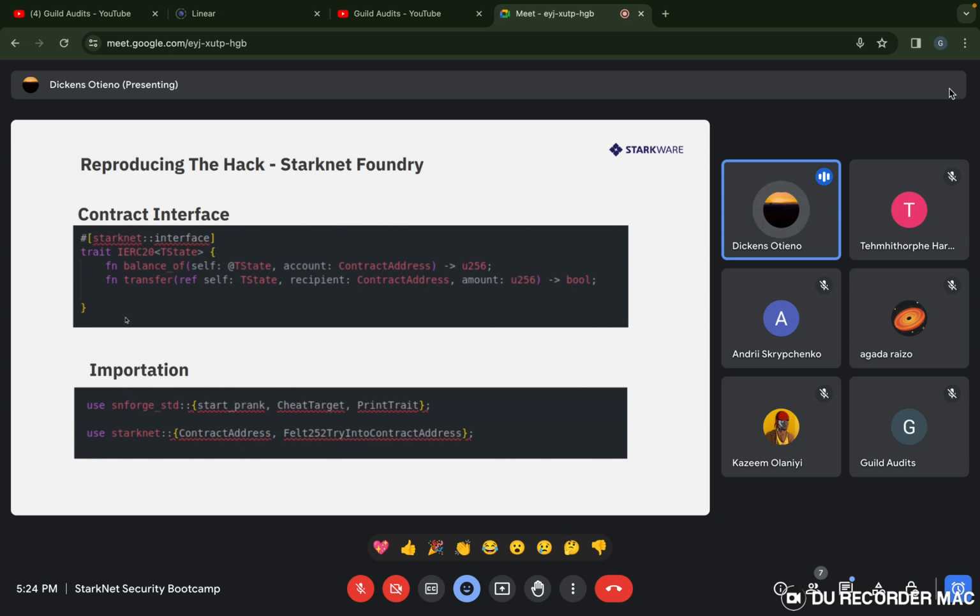So this is important. As we are writing any contract tests, we have to declare an interface, input the function signatures we wish to call, and also, because we are using a contract address, we'll have to do the necessary imports, right? We will use start_prank. Why should we use start_prank? Because we want to mimic the actions of a specific caller. We can use a cheatcode to print the balances. And then because we are calling a contract address, we'll use the StarkNet ContractAddress. I'll be able to talk about this in the next slide.